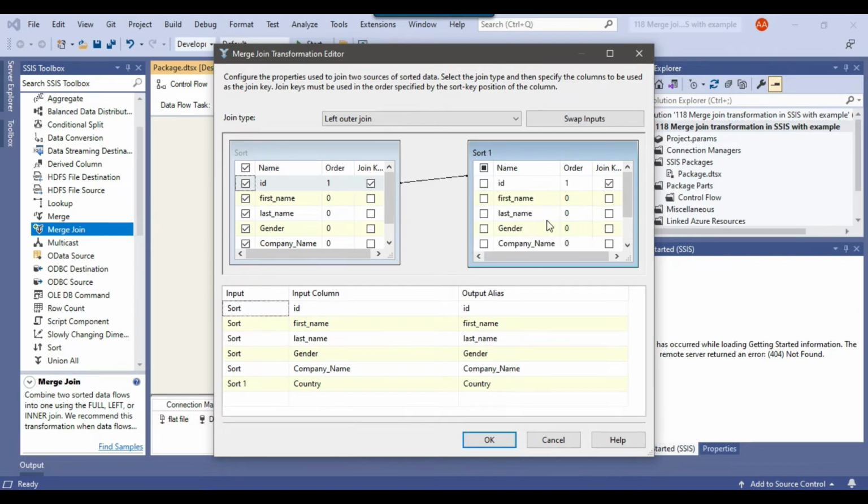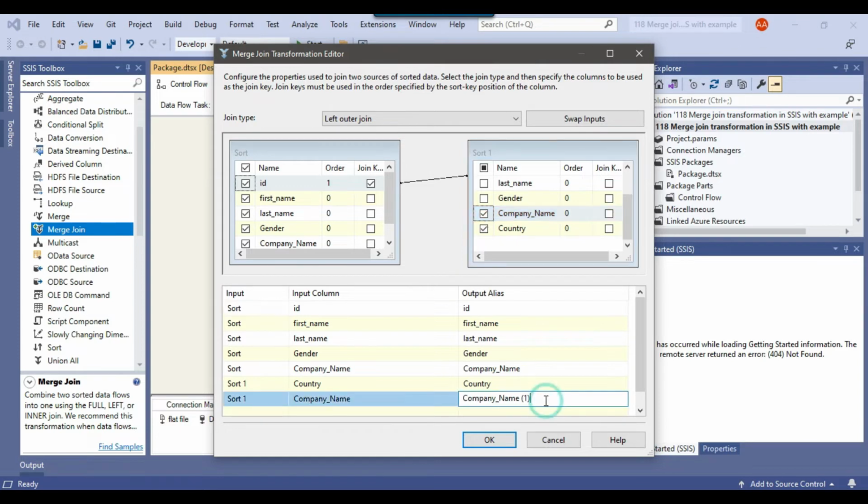If you want to add more columns, for example from the right source, you can add them and you can name the columns differently if you want, but at the moment I will select just the extra column, the country column, from the right source. And now I can click OK.